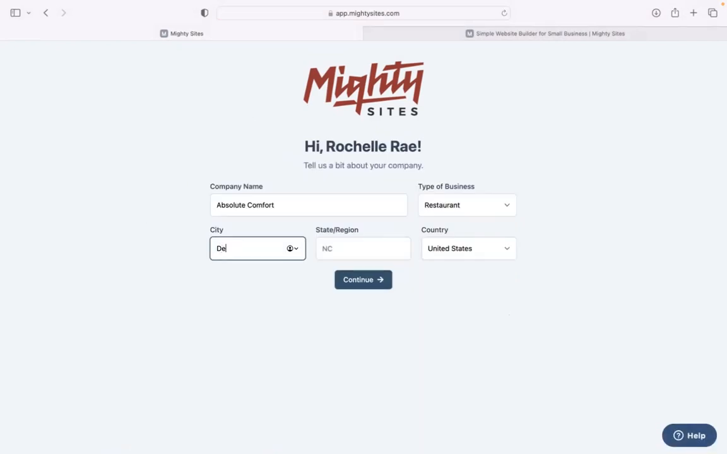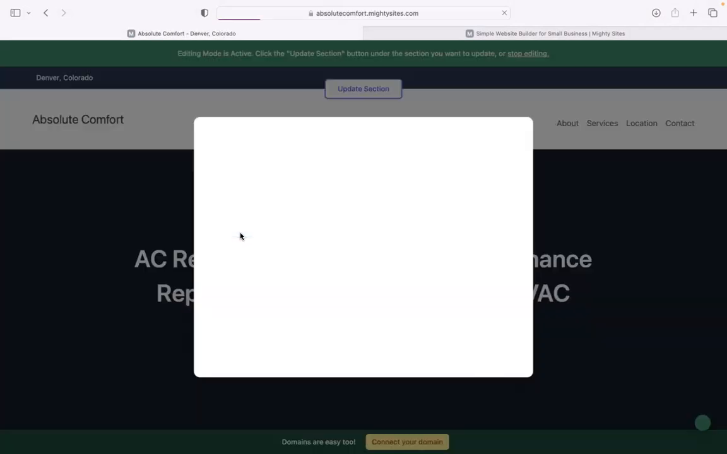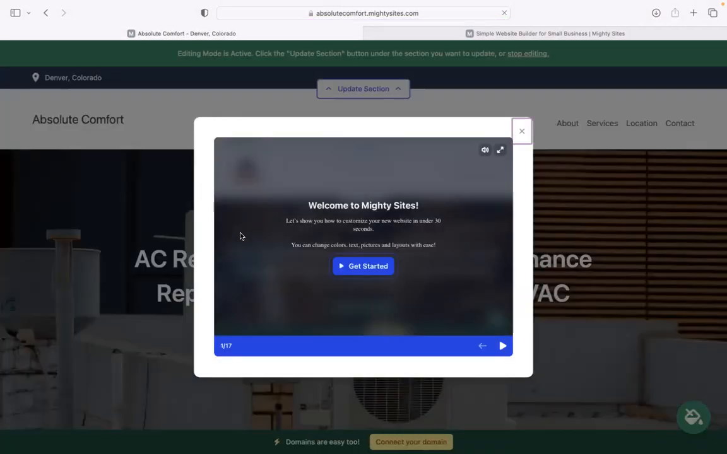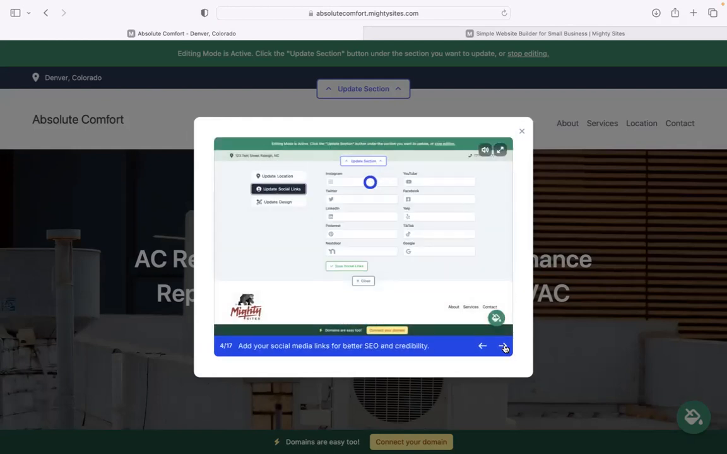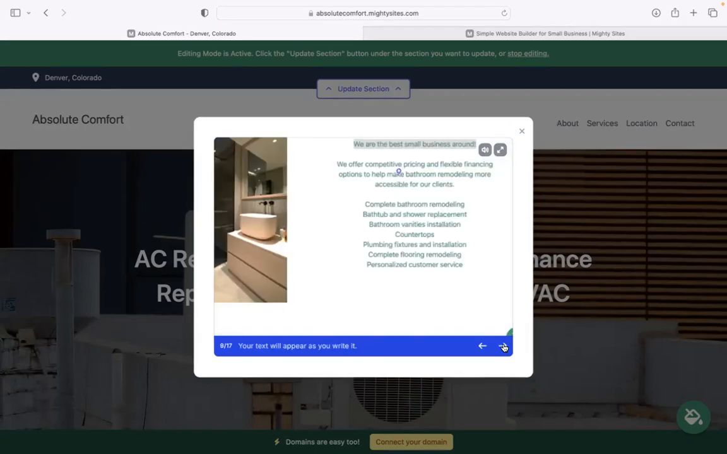Excellent. Let's tell MartySites a few basic details about our business so it can generate a simple website for us. Pop in your business name, your city, and your state or region. Doesn't matter where in the world your business is operating from, you can enjoy the MartySites service. We have happy users from all around the globe. Once you click on continue, MartySites will do all the hard work and generate a simple website for your business and automatically bring up this pop-up showing you how to customize your new website in under 30 seconds.